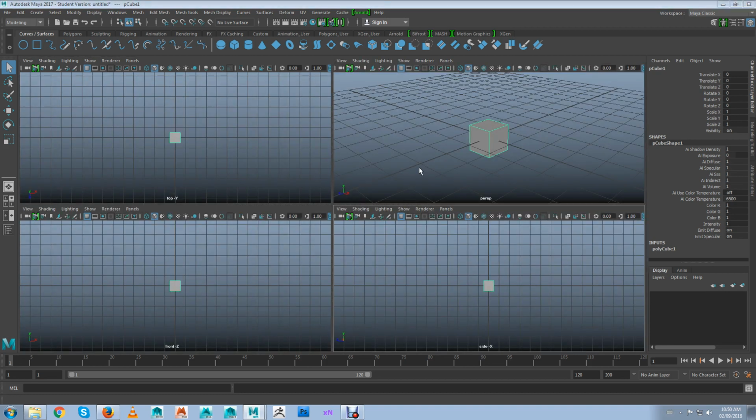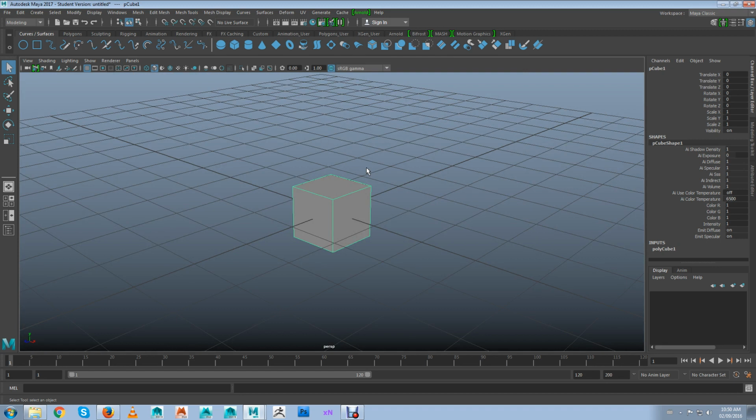So I can maximize any one of these. That's really handy. Let's go back to perspective view, and that's tapping the space bar. Tapping the space bar maximizes the viewport, any given viewport with the cursor over top of it.